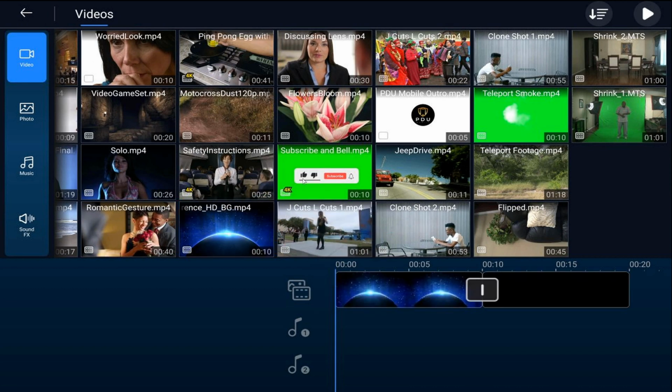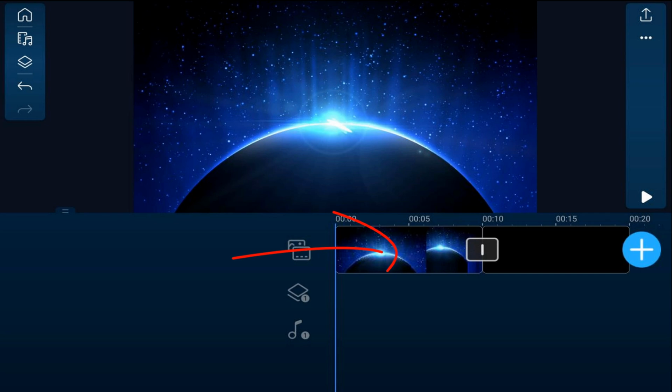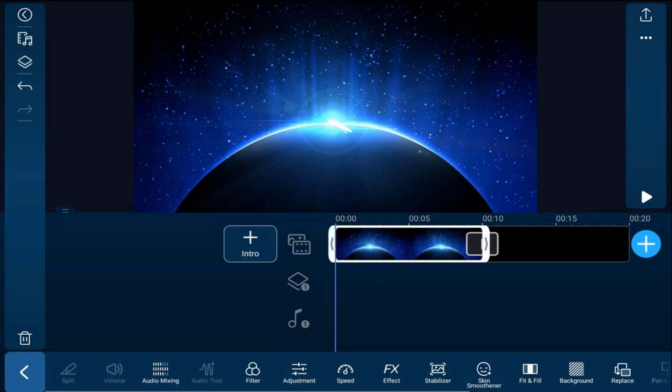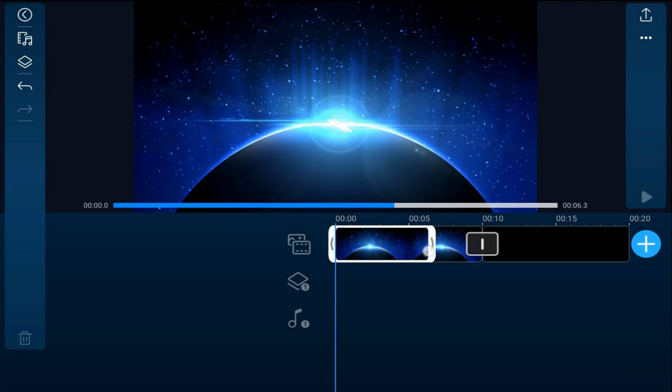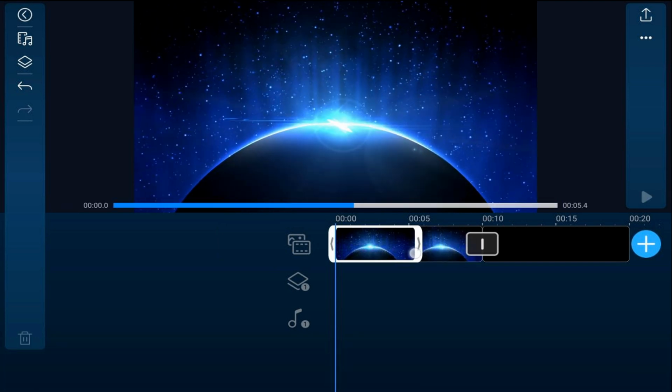We want this to be 5 seconds. So we'll tap on the video. And we'll place our finger at the end of the white bounding box and we'll drag this in until we're at 5 seconds.